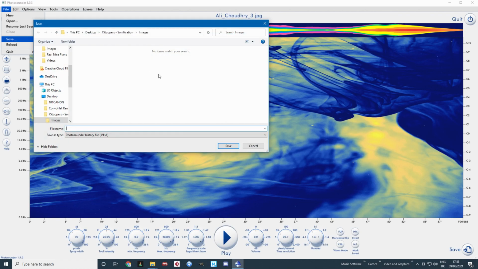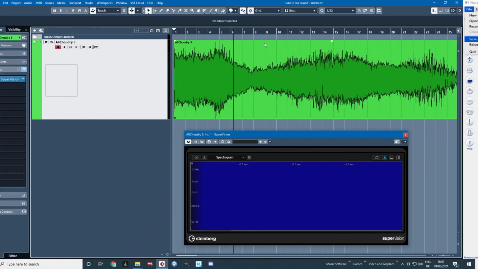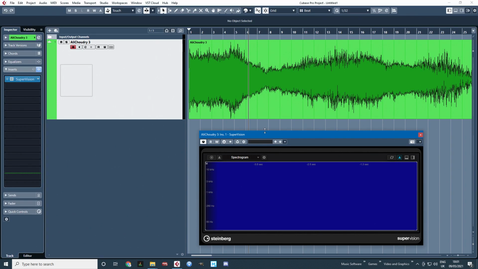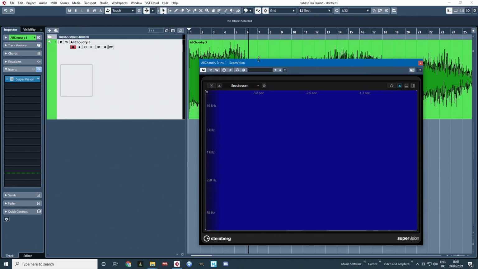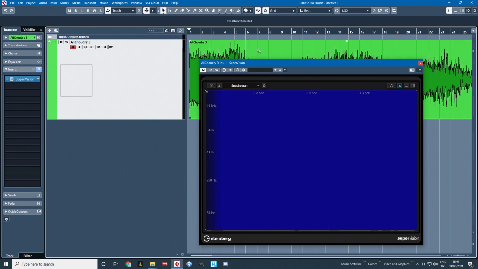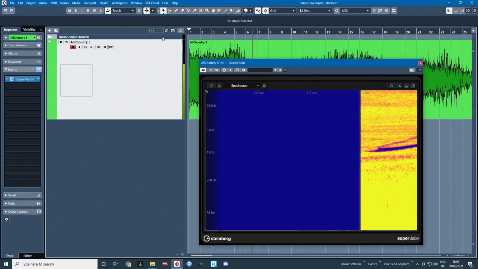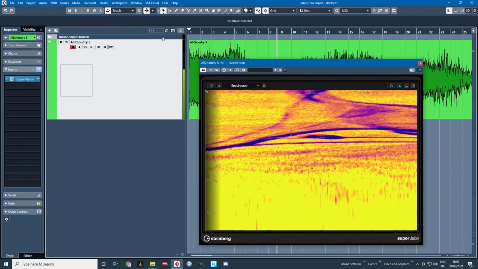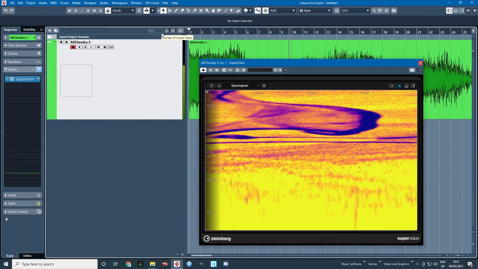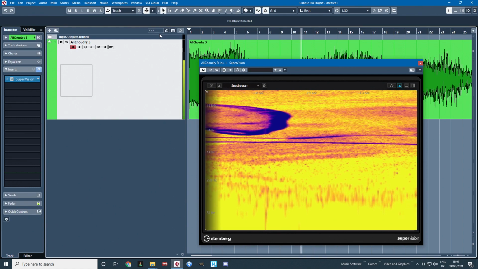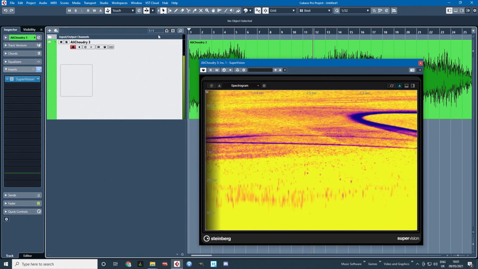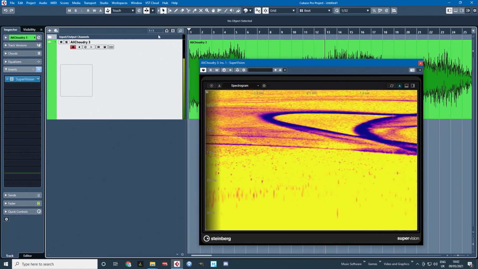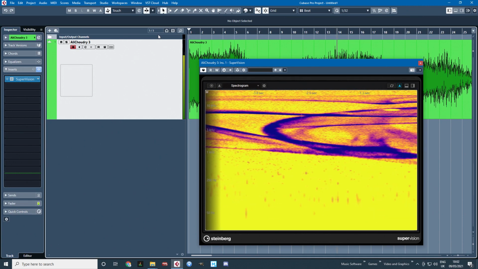I'm going to save this as a WAV file. So I've imported the audio into Cubase and I've opened up Supervision, which is just going to help us visualize this audio. So if I hit play, you can see inside of the spectrogram we've actually got a lot of that visual information there, which, I mean, of course we do, because we've just sonified the image. Why wouldn't there be?